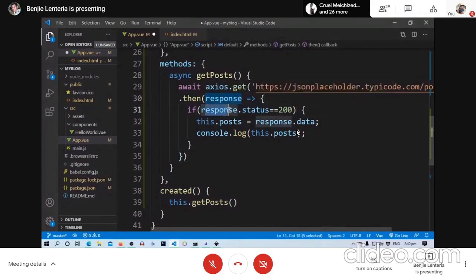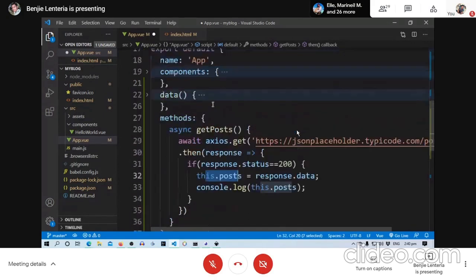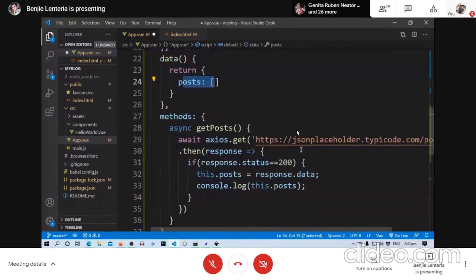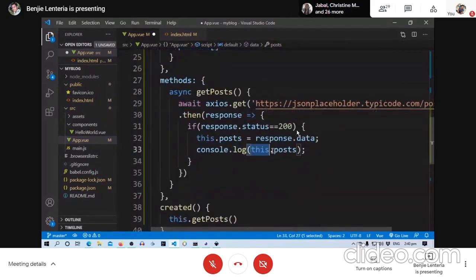And if that response has a status code of 200, meaning it is successful, then we get the data of that response and store it into our posts. And remember, posts is part of the data of our app. And for now, we just put our posts in the console. Let's see if it receives the posts.